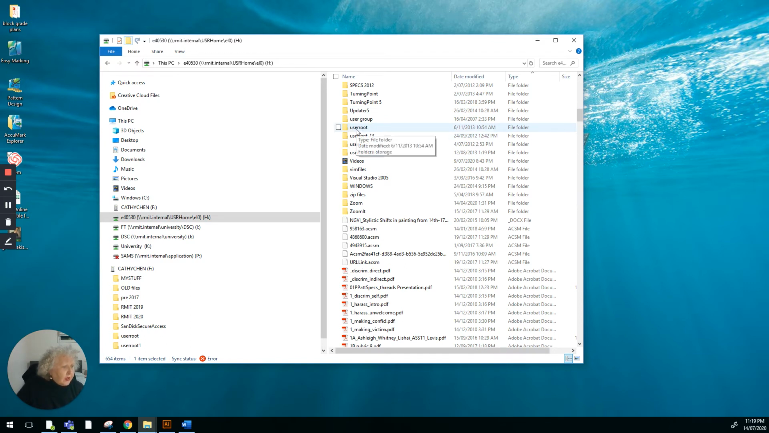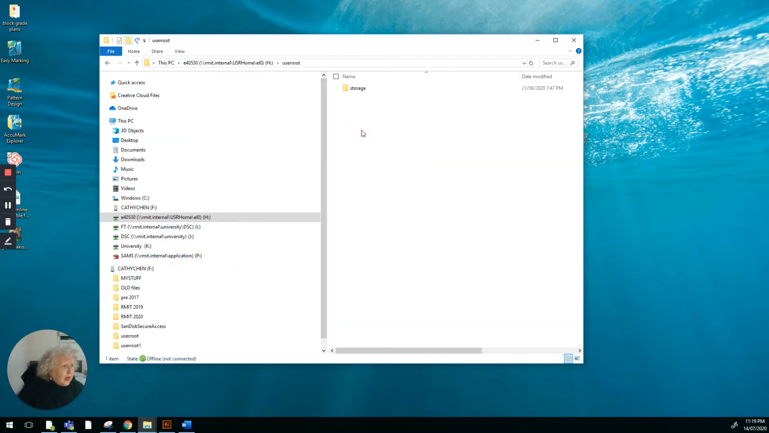What I do now is go into userroot and create another folder called storage. So again, all lowercase, storage. Now we need to get some files put into this storage folder. So once you've created the storage folder, we're going to navigate over to our C drive.